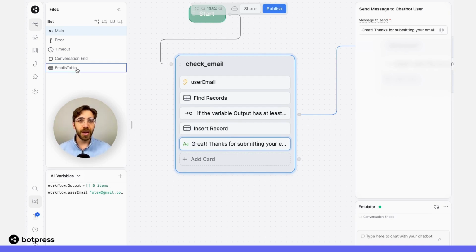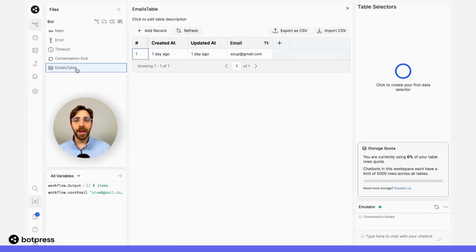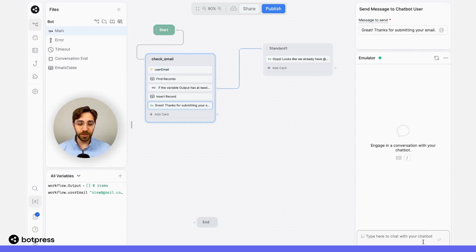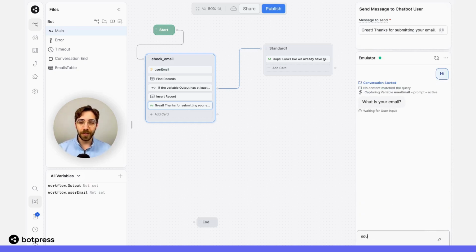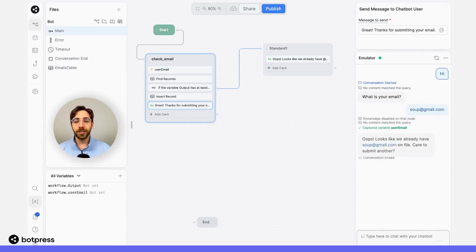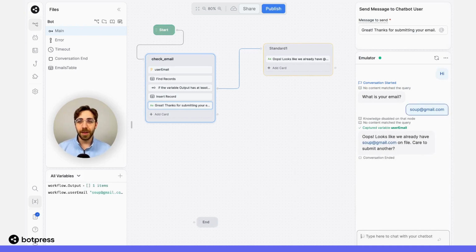As a reminder, I've got the emails table over here, and as an example, I have soup@gmail.com already listed. So for my first test, I'm just going to say hi, get prompted for my email, and input soup@gmail.com. And we see that since we already have it on file, I get sent down that path.